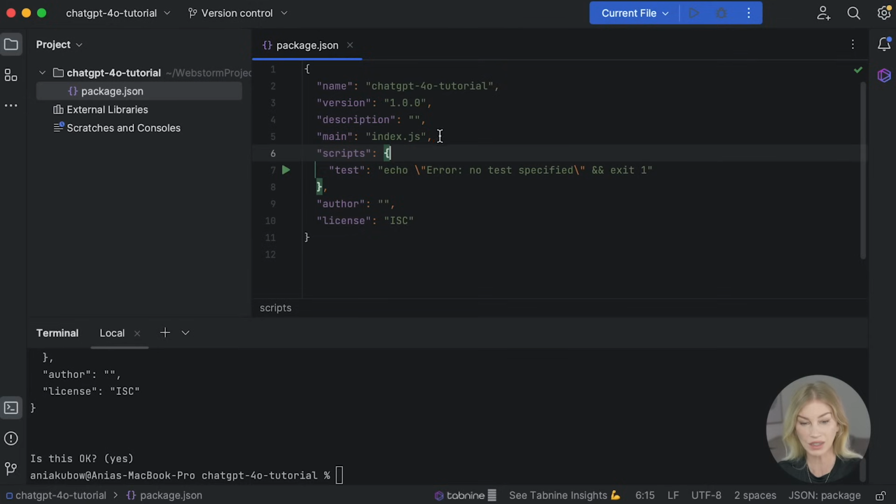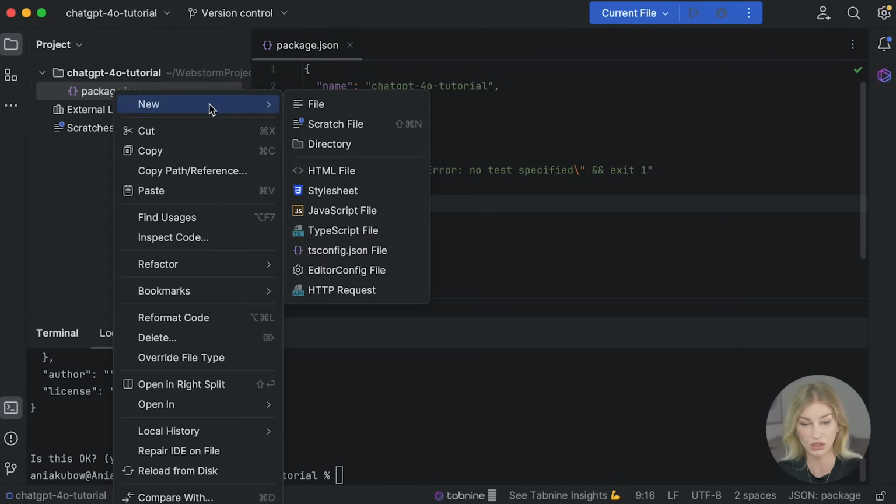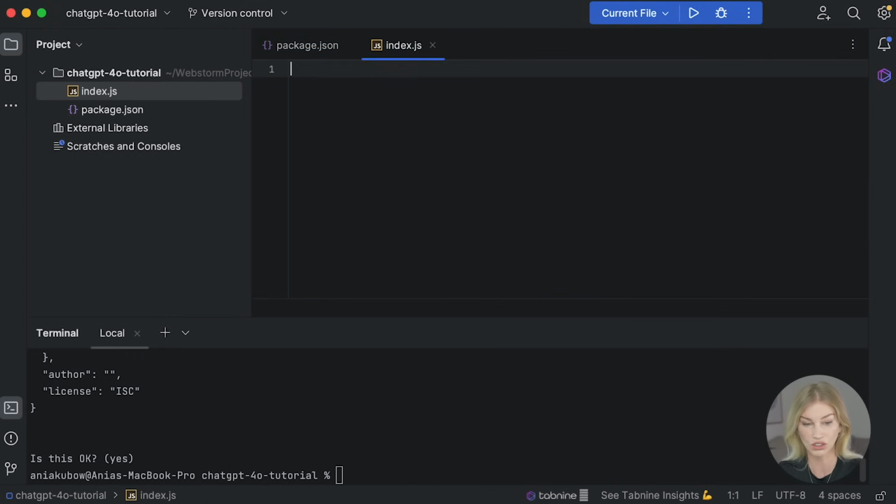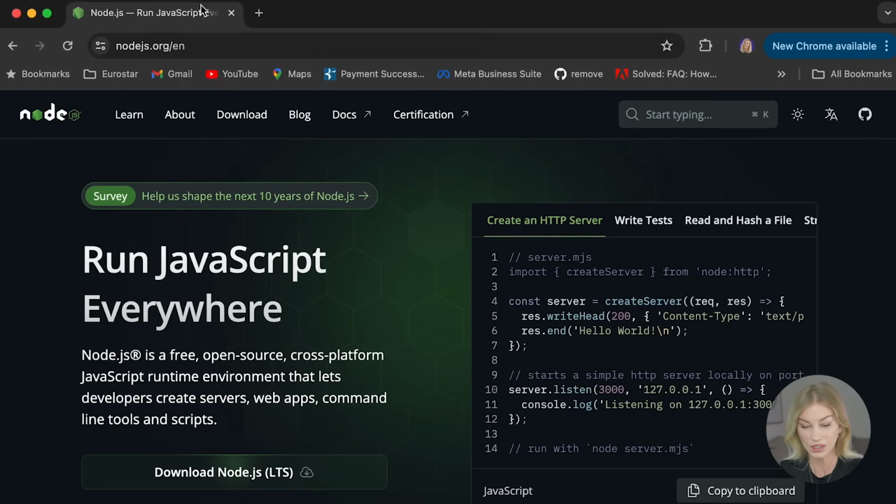Okay, great. Now it is going to read an index.js file, which we don't have. So I'm just going to create that file, index.js, making sure to give it the JS extension so our code editor knows to treat this as a JavaScript file. Great.